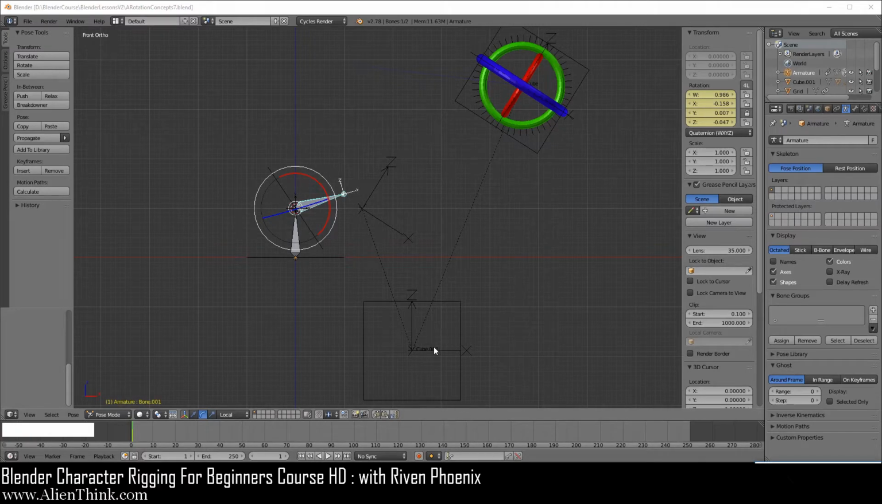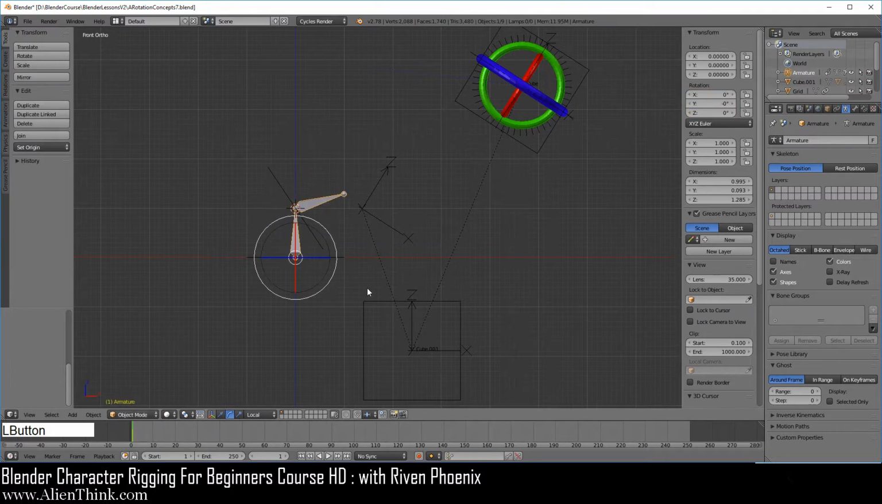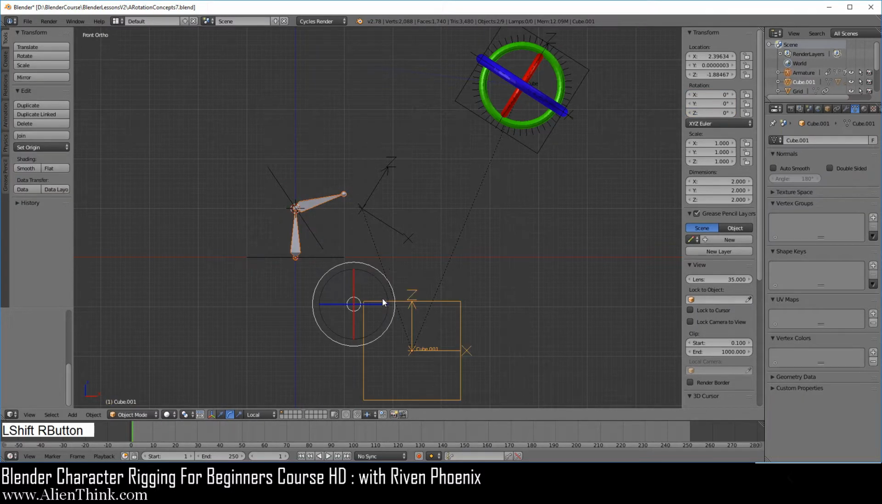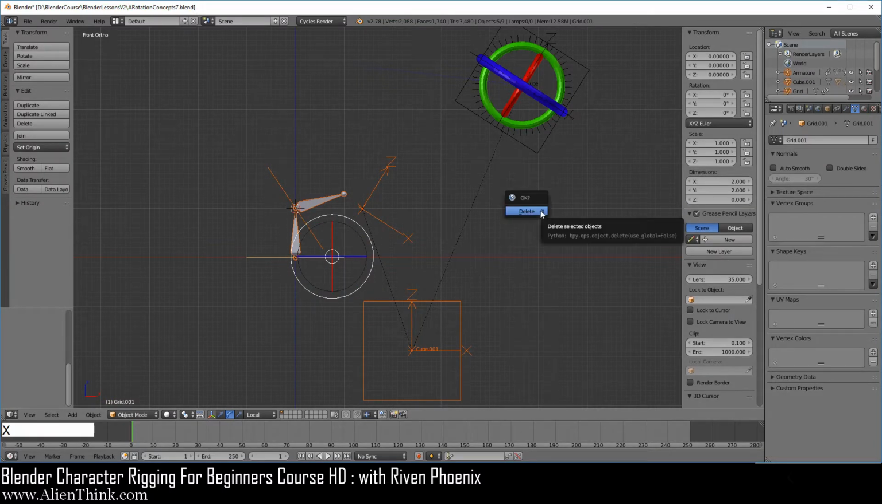Okay, so what I want you to do is go ahead and click on the armature and switch to object mode. Go ahead and press the shift key down, click on this cube, click on this axis, click on these two grids, do X and delete.